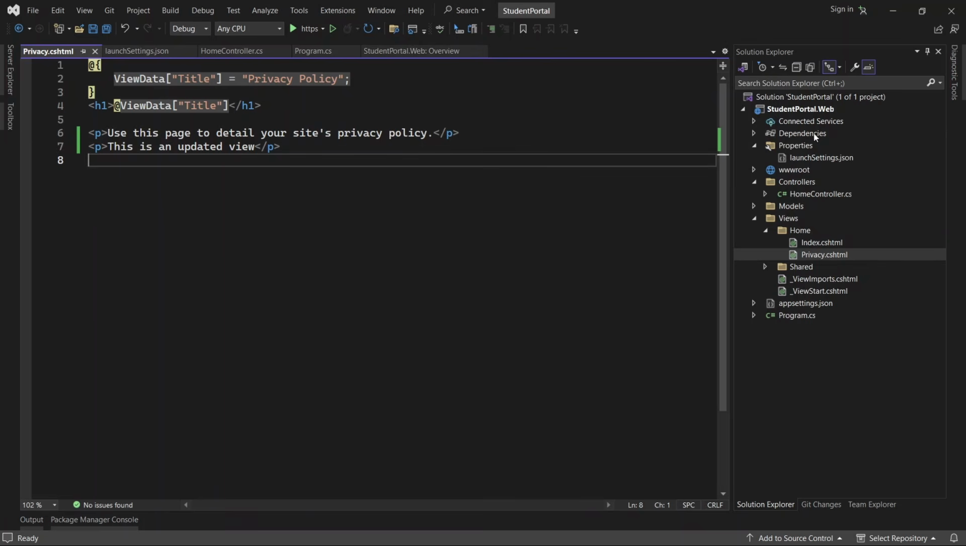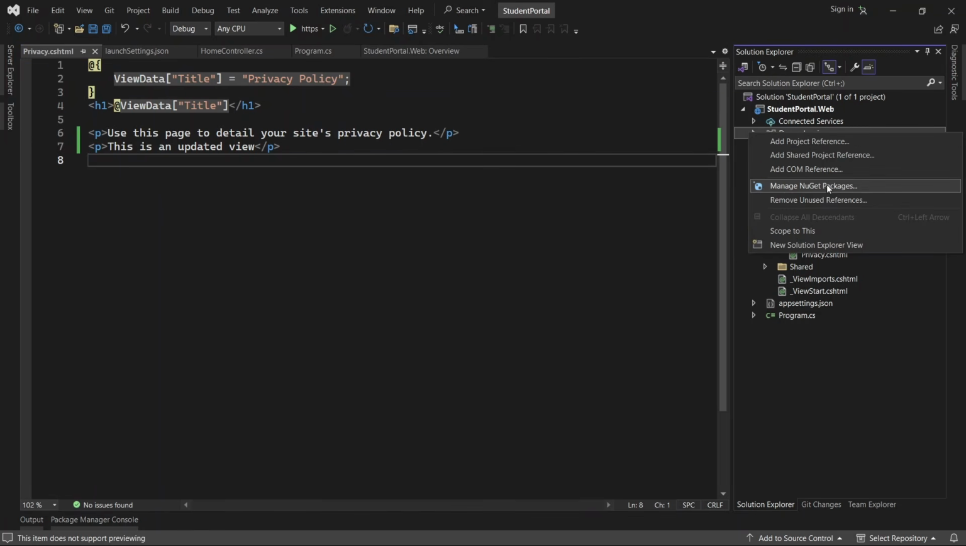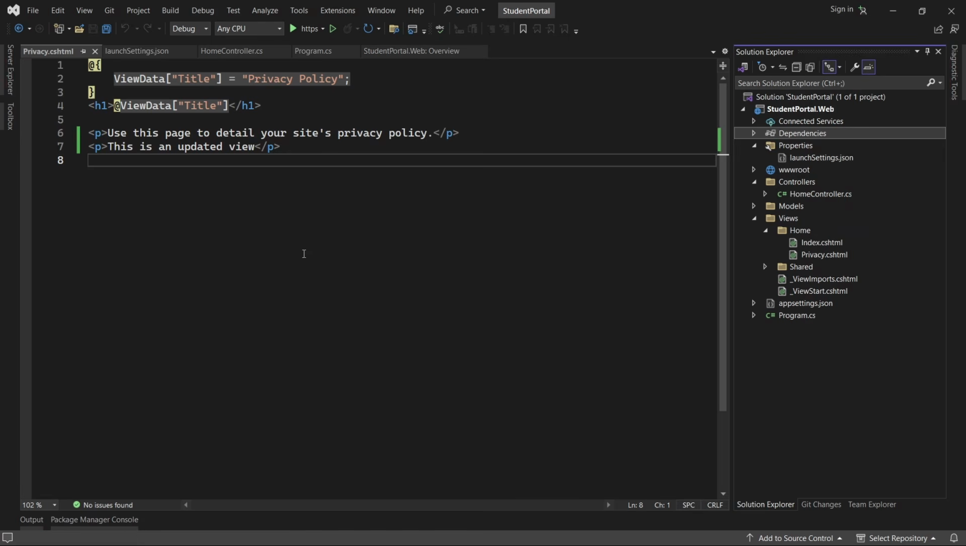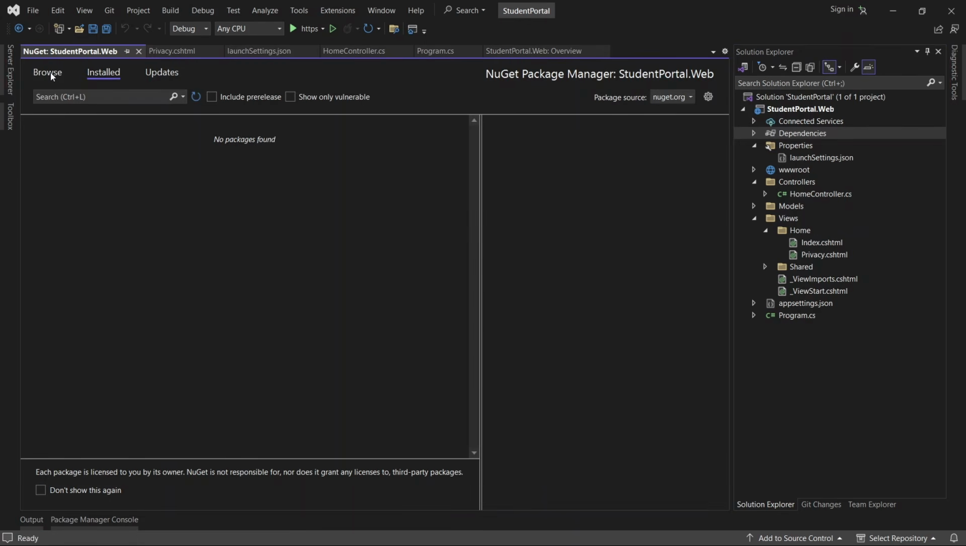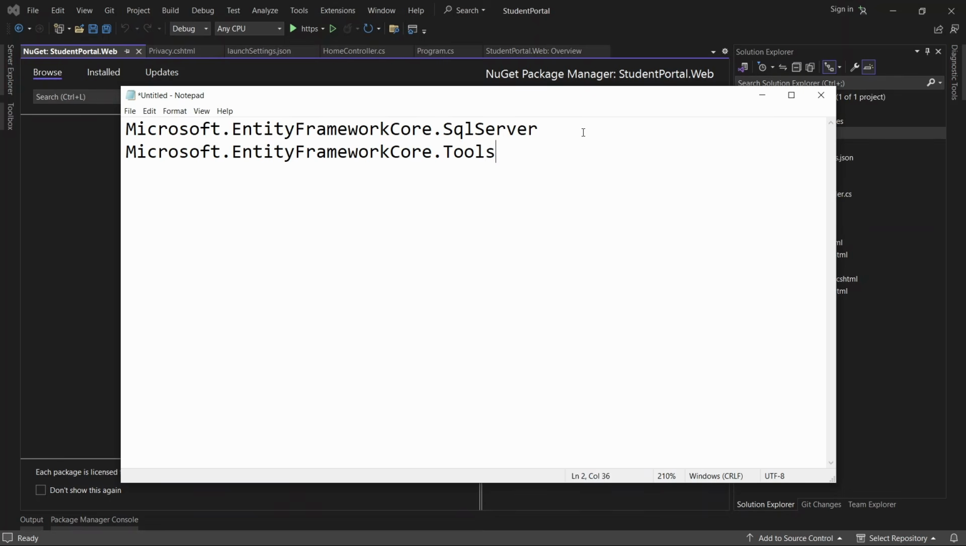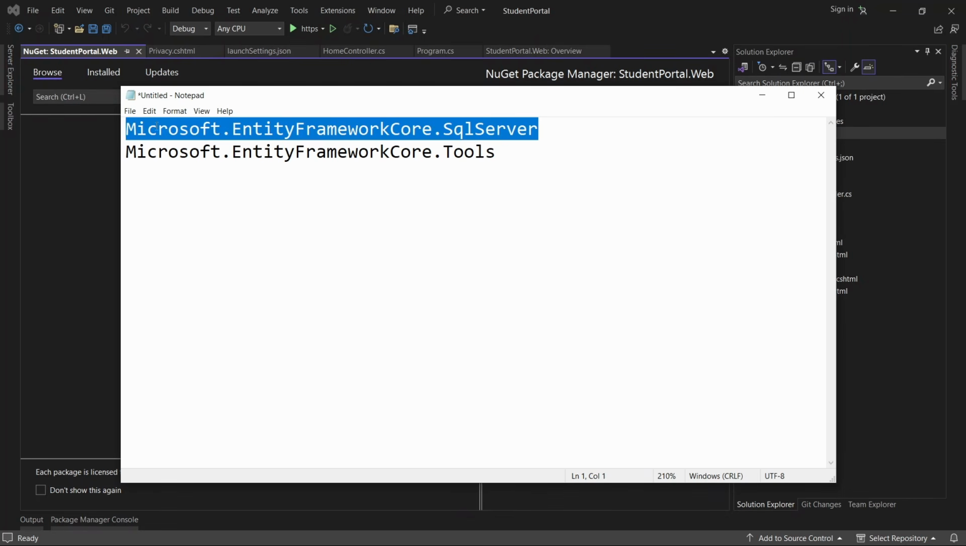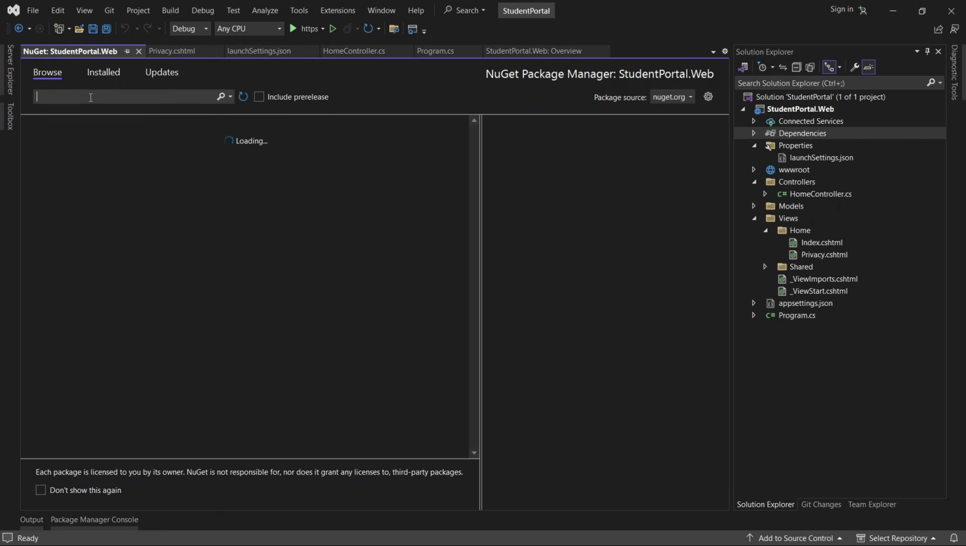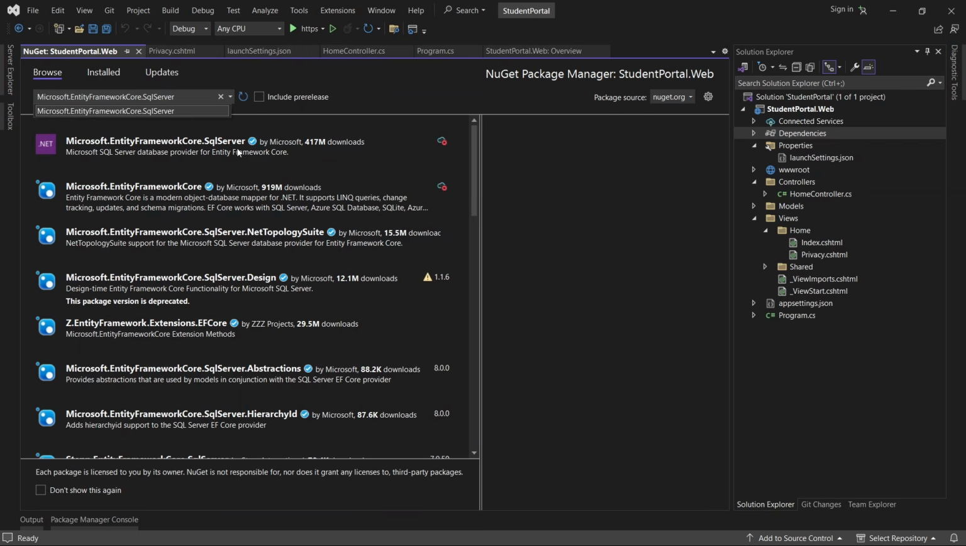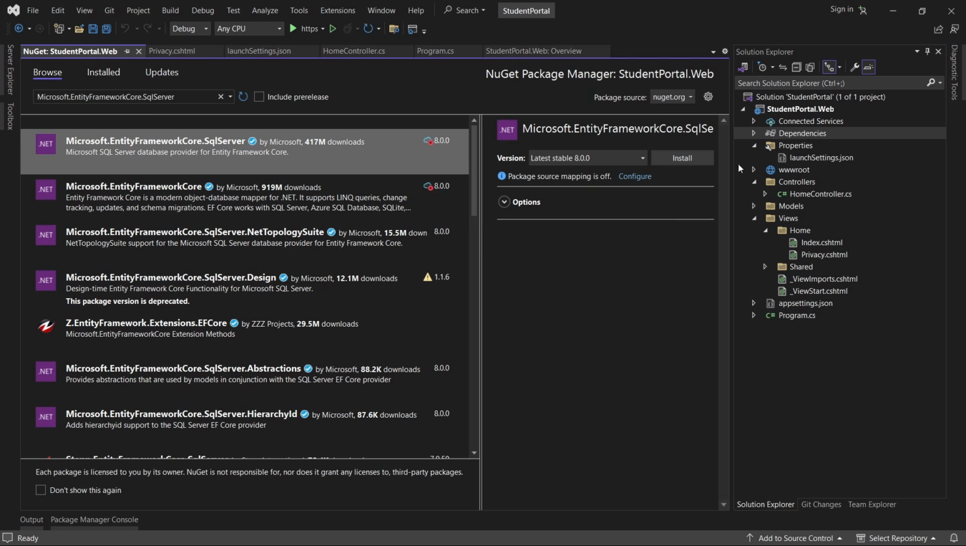So I will come over here, right click on dependencies, manage NuGet packages, and over here I will go to the browse section and browse for two particular packages. The first one I will search for is Microsoft.EntityFrameworkCore.SqlServer. So copy that, and you basically can type it as well. So you search it in the browse section and click and install this.